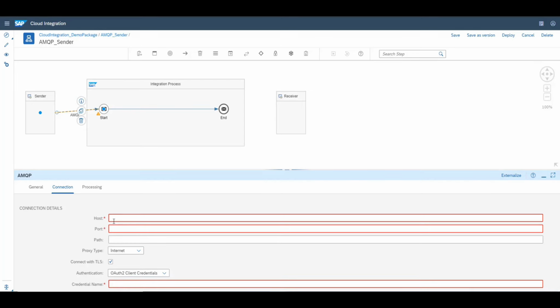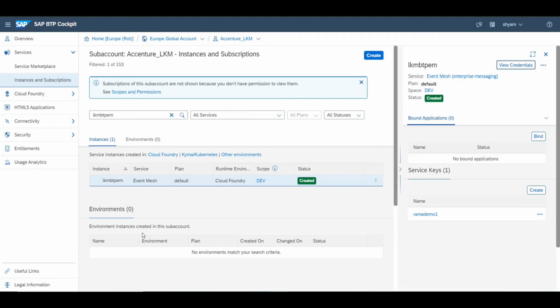You can also refer to that video and see how I have taken the host and the port details along with the path, okay, from the event mesh instance that we have created on our SAP BTP, or business technology platform. So I'll quickly show you how this is done. So this is the instance that I was referring to. This is already created on our SAP BTP cockpit. So I'll come here and I'll click on view credentials.